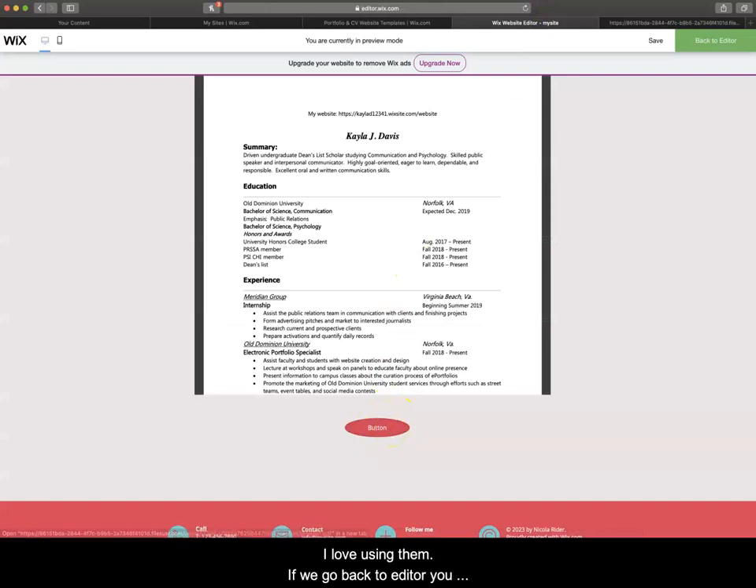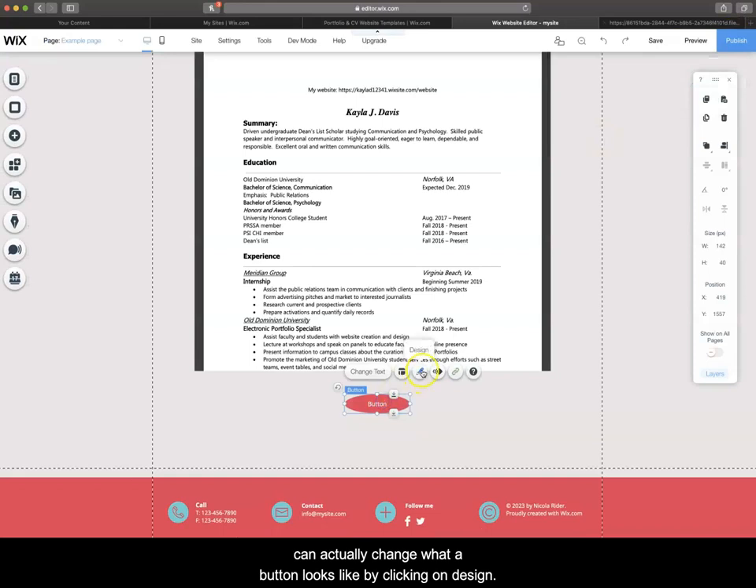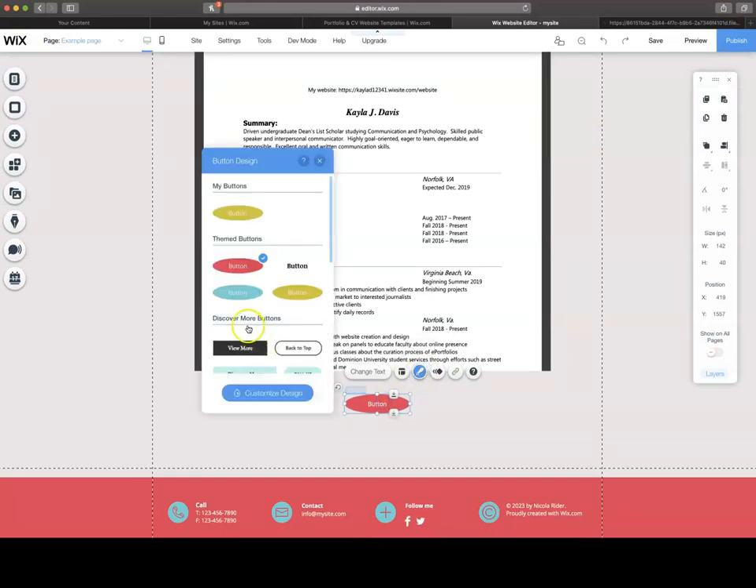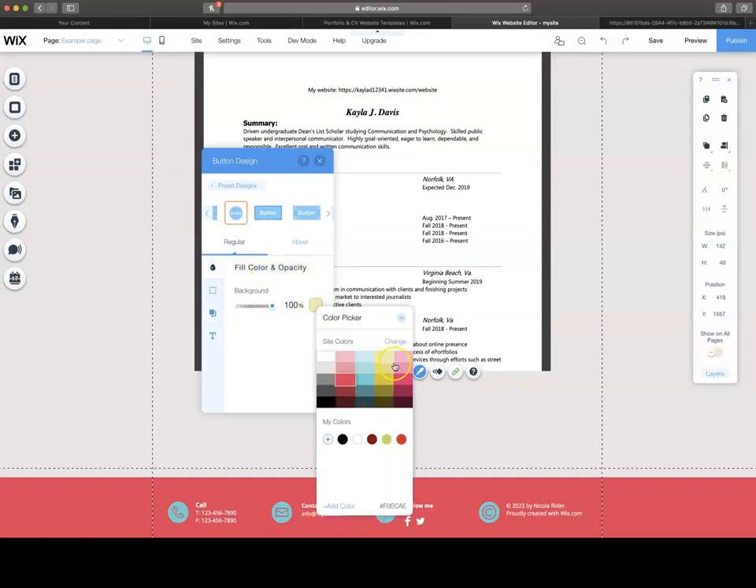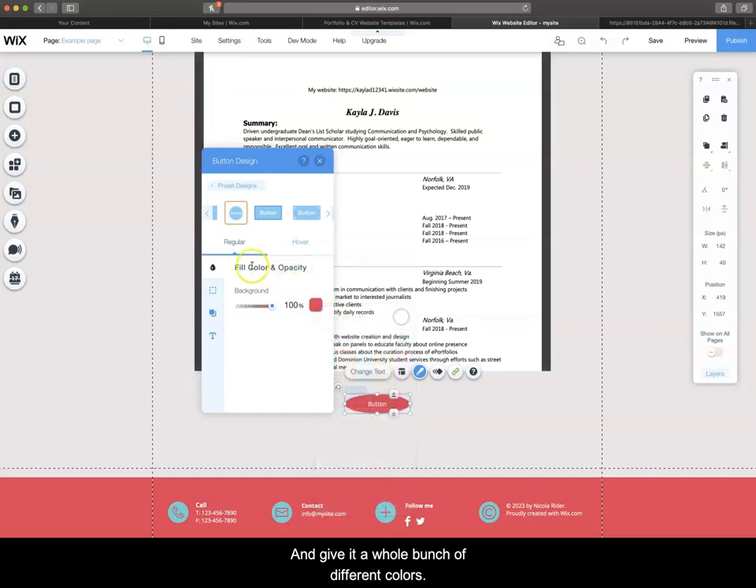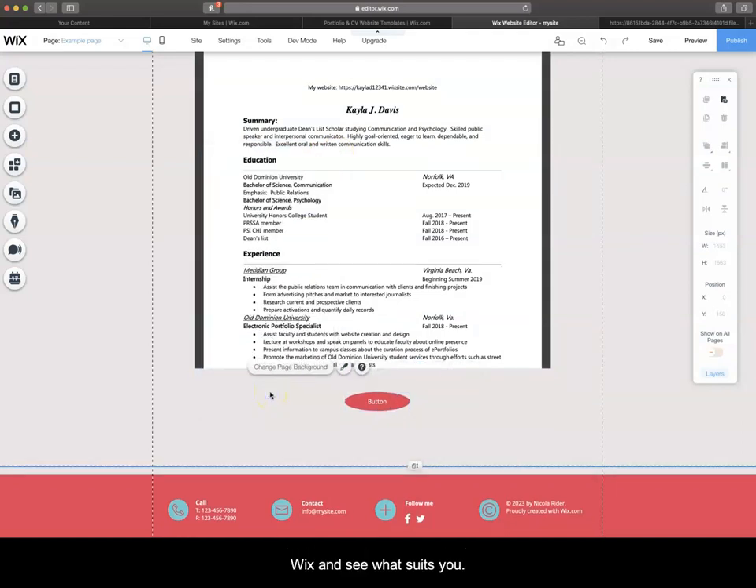I love using them. If we go back to editor, you can actually change what the button looks like by clicking on design, customize design, and this gives you a variety of things. You can change the fill color, and give it a whole bunch of different colors. You can change the design, mess around with the border, the shadow, the text. So really just play around with Wix and see what suits you.